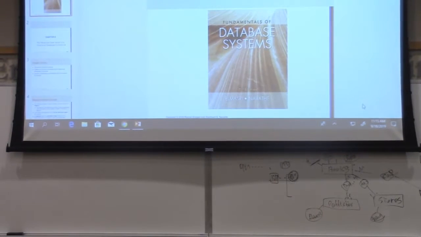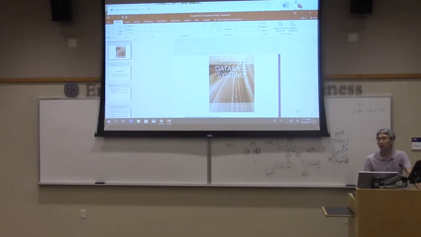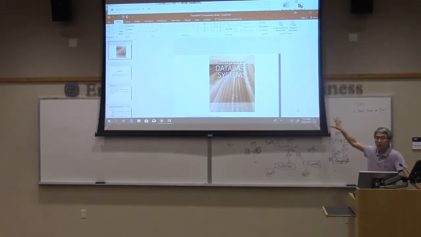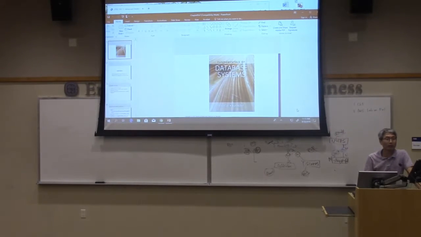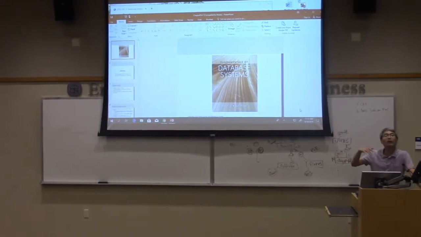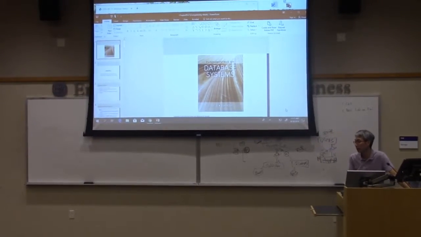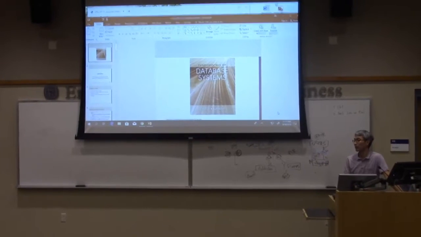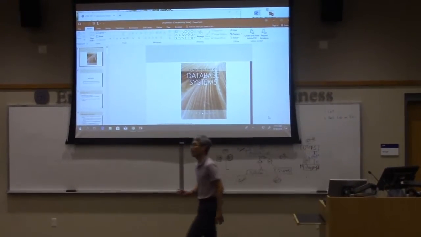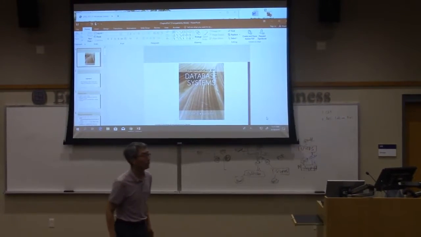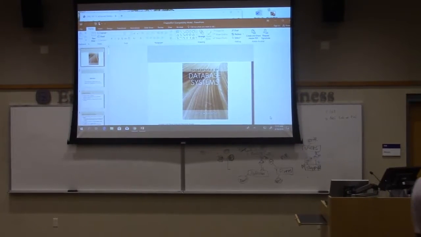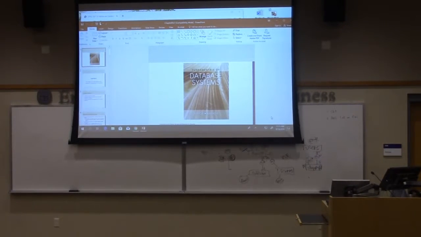Please keep your hand up. This online bookstore ER diagram, because we are going to use that ER diagram to create the relational schema diagram maybe next week. So please bring that homework back again.